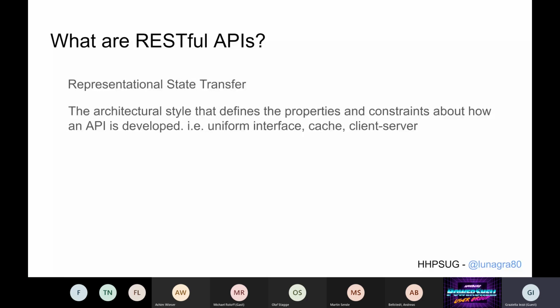Some of the constraints that implement those properties are, for example, a uniform interface, which simplifies the architecture, enabling independence for each different endpoint, so they can evolve separately. They don't depend on each other. They would have the same format across different endpoints. You are expecting to get the data in the same way, calling different endpoints.